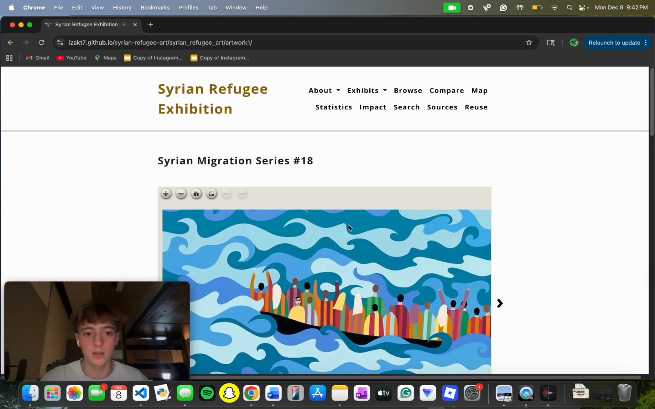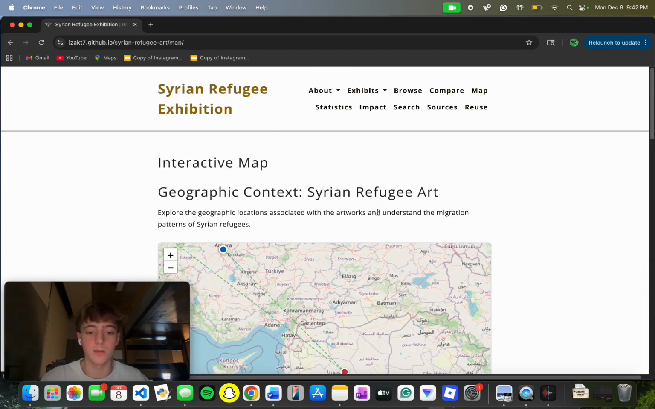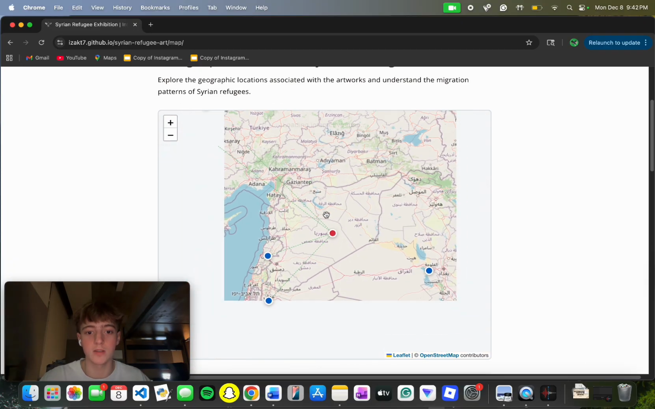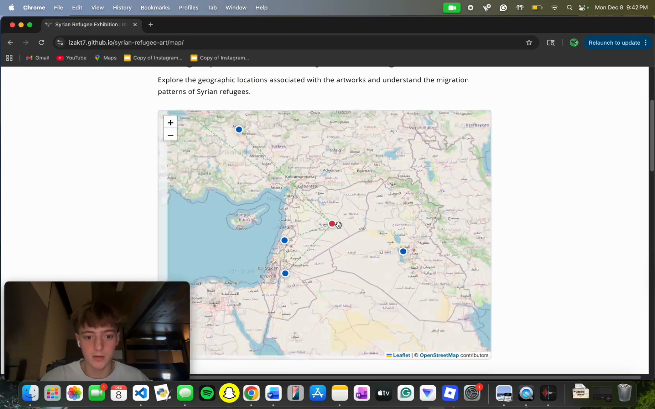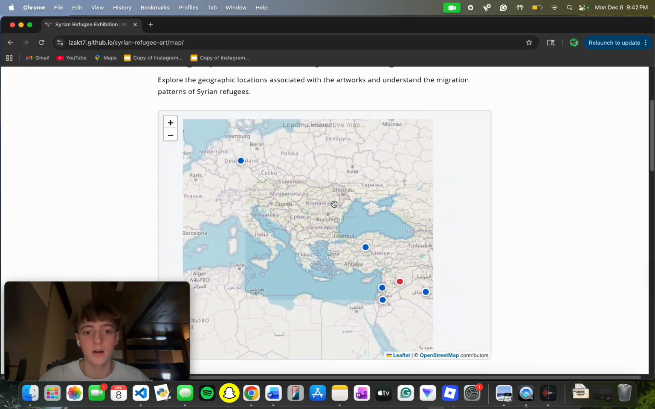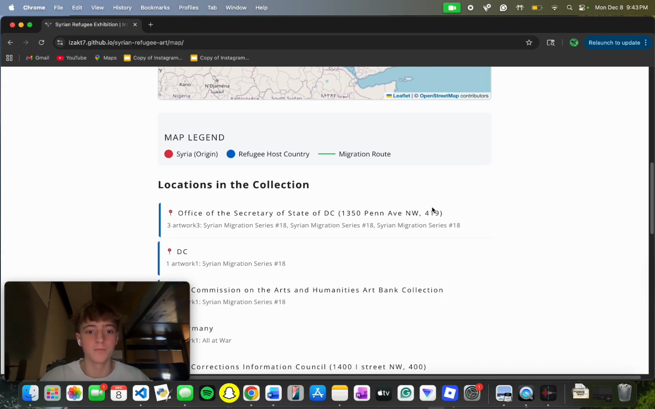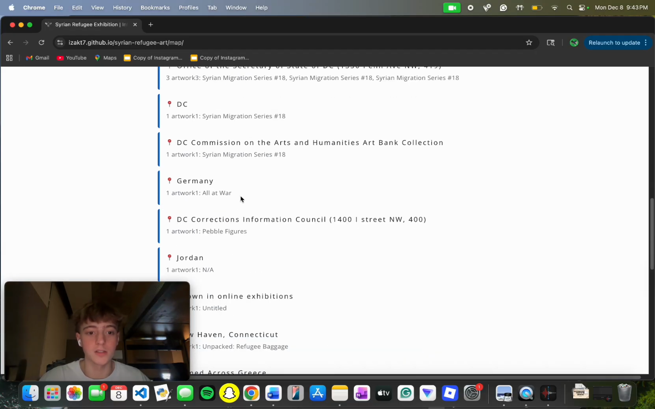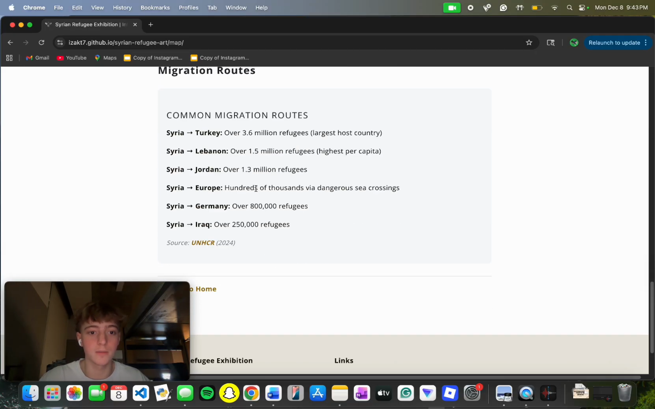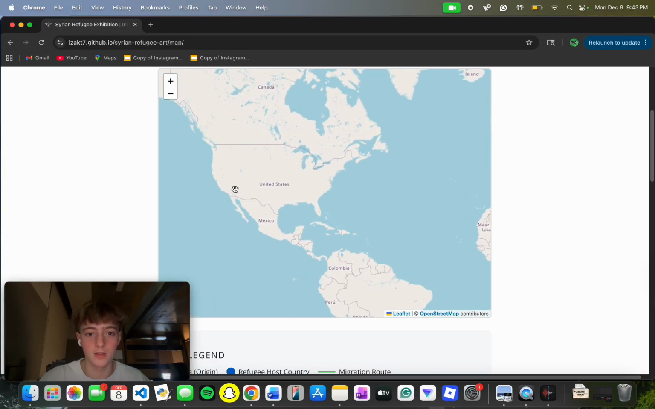Some links down here. All right, if we go back up, let's go ahead and go to the map, which is my favorite part about our website. You can see some of them were made in Syria, Jordan, Iraq, Germany, Turkey, and it's super interesting to see where these things were actually made. It gives you the direct locations of where they're also currently located. Super cool.